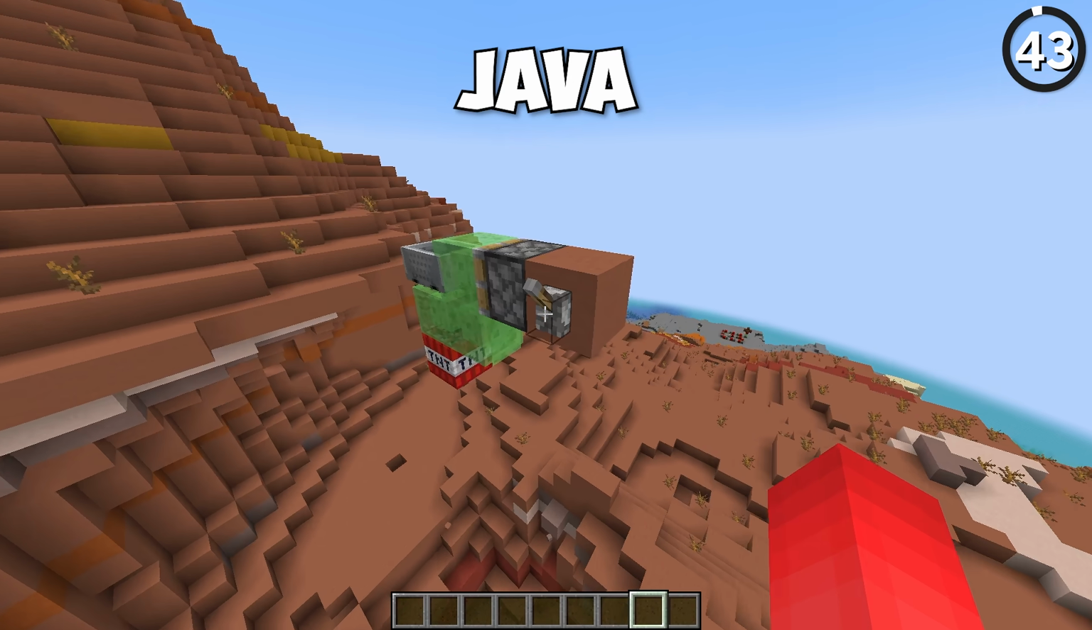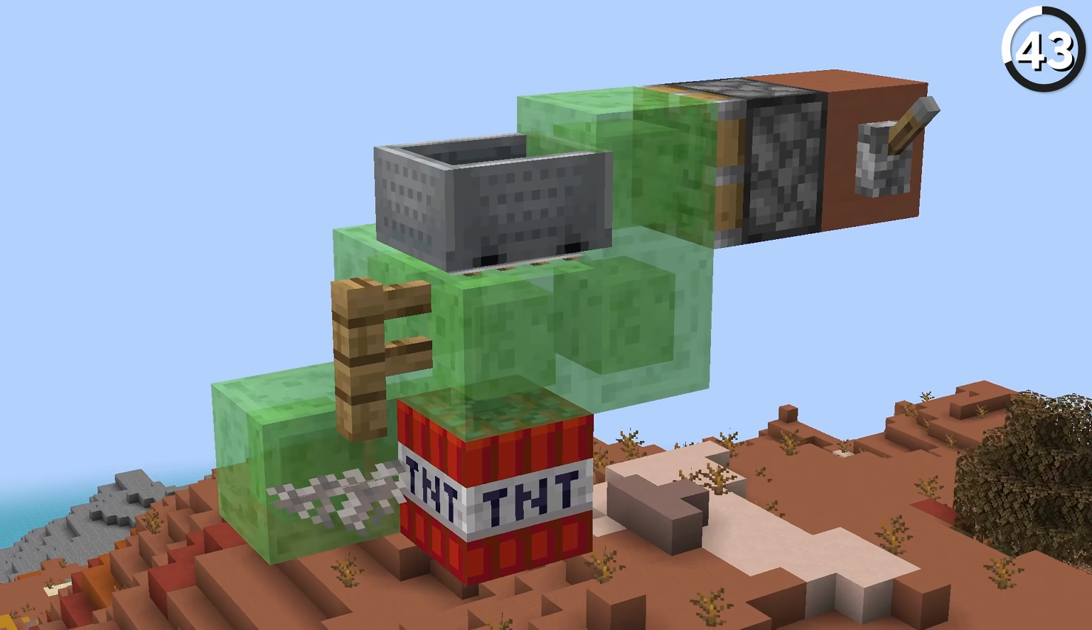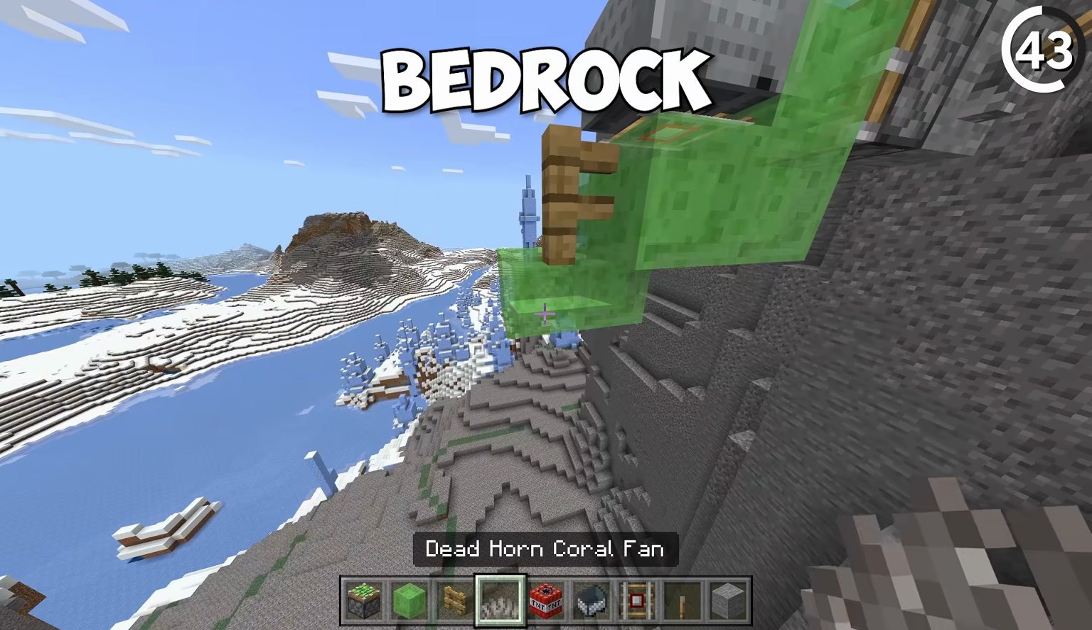I think it's fair. In Java, we duplicate TNT like this, using slime blocks and dead coral fans, but in Bedrock, we duplicate TNT using nothing. It doesn't exist in the game.